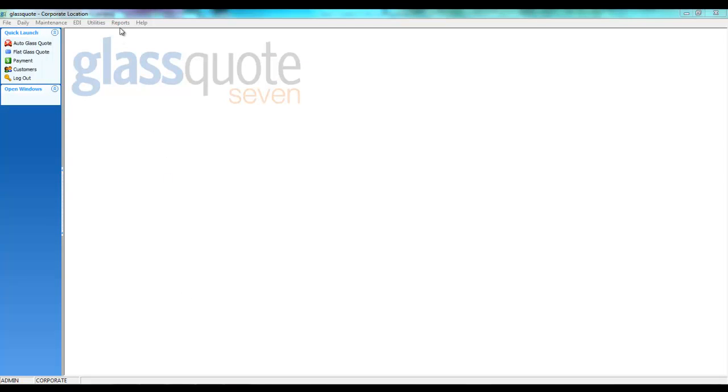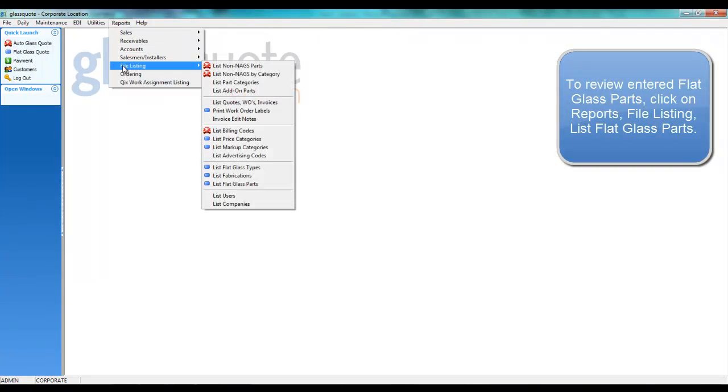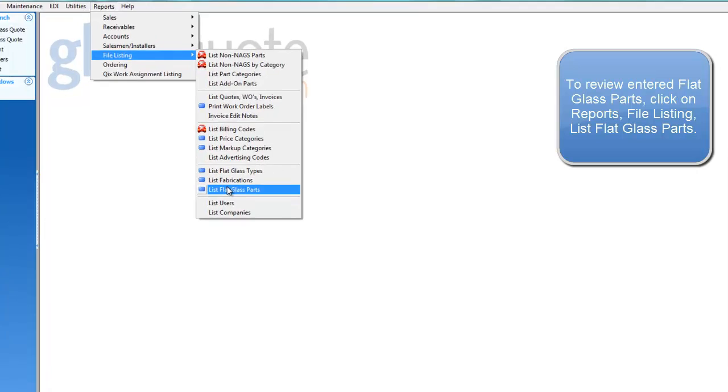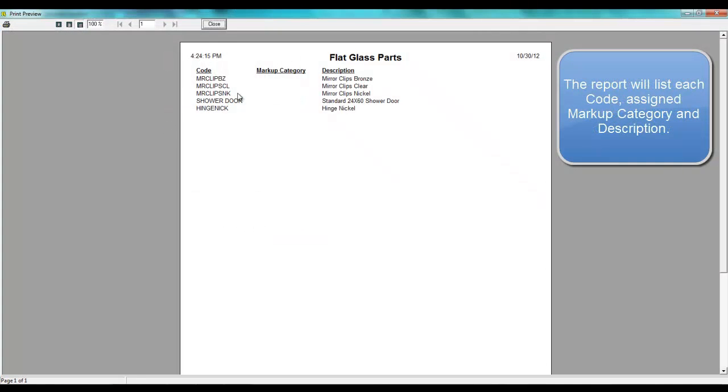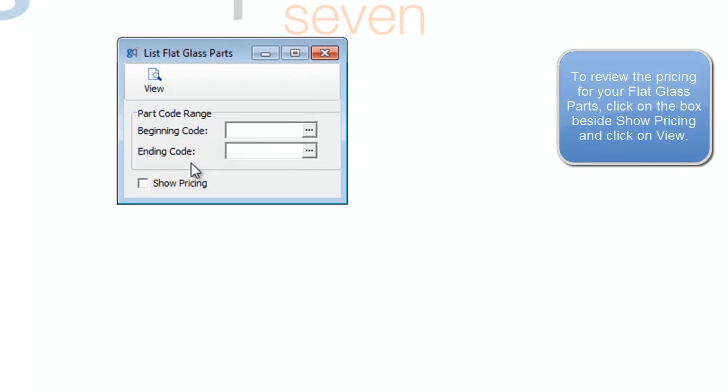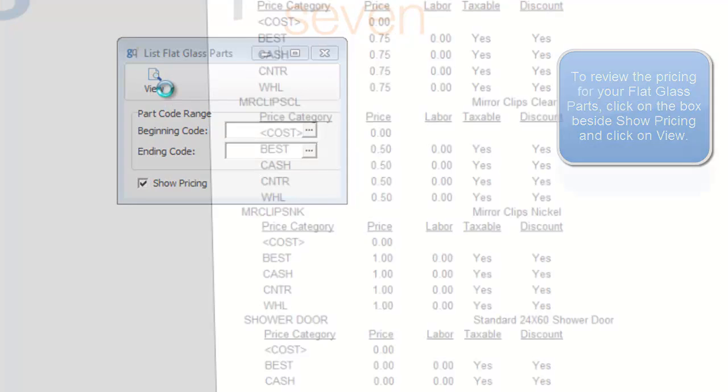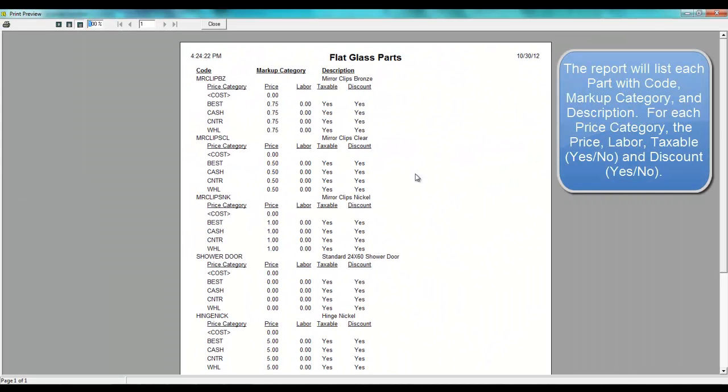To review entered flat glass parts, click on Reports, File, Listing, List Flat Glass Parts. Leave the part code range blank to include all parts and click on View. The report will list each code, assign markup category, and description. To review the pricing, click on the box beside Show Pricing and click on View. The report will list each part with code, markup category, and description, and pricing.